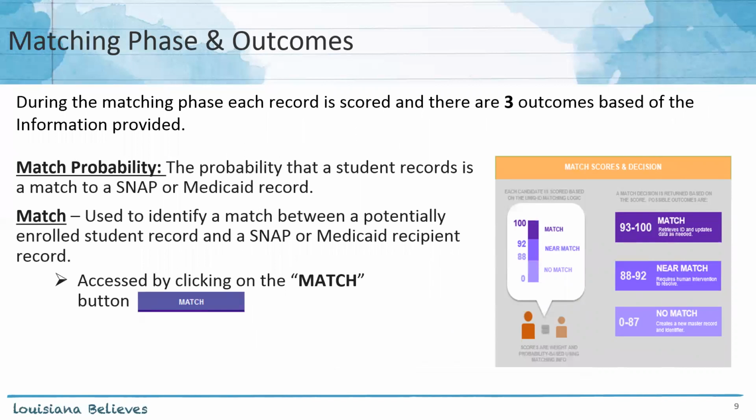Either the computer can match that student with a probability score of 93 to 100. If they can match that student with a score of 93 to 100, that's an A, right? We consider that a match. That is, you will get that result back as this is a match to one of these files. If it's 0 to 87, the system will say that is not a match.